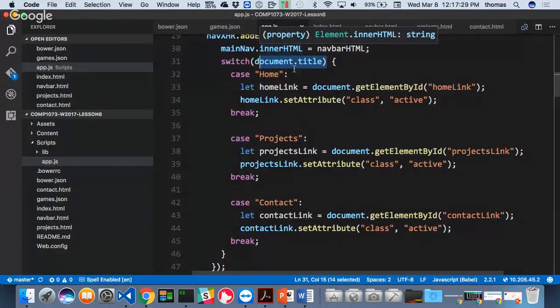I say, if switch my document title, and a switch is like an if-else statement. That's what it is. It's like putting a bunch of if-elses together. If it's home, then do this. If my document title is equal to projects, then do this. Else if document title is equal to contact, then do this.